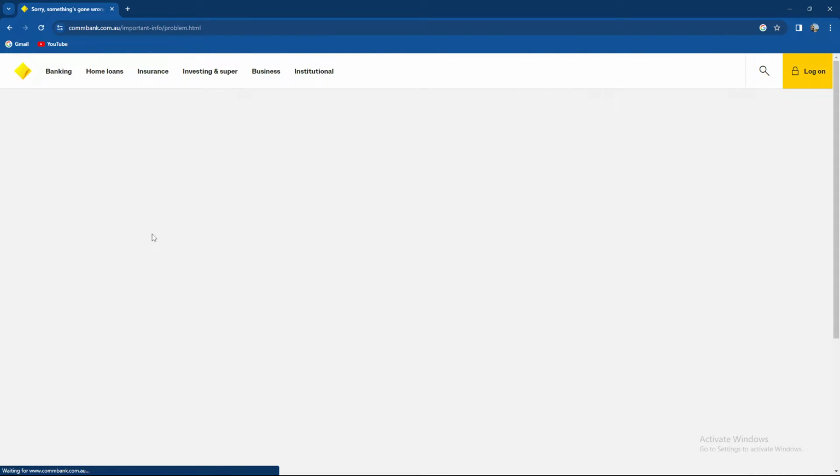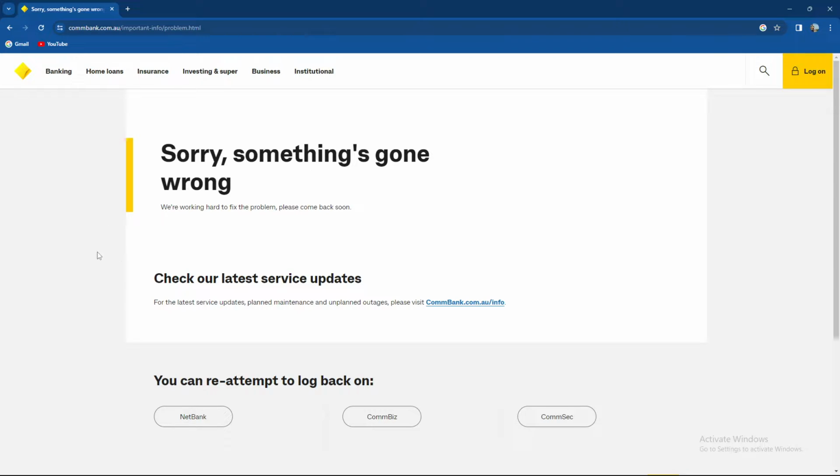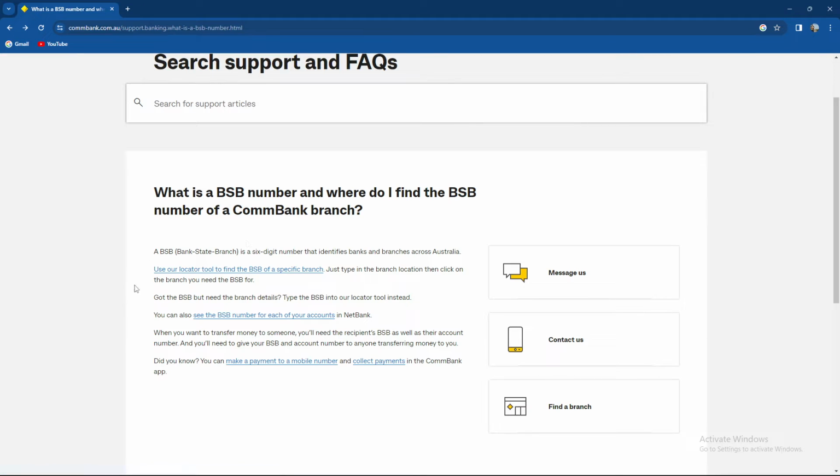So as you can see over here, they are working to fix the problem, so we cannot watch this. So if you got the BSB but need the branch details, type in BSB into their locator tool instead, and you can also see the BSB number of each of your accounts in NetBank.